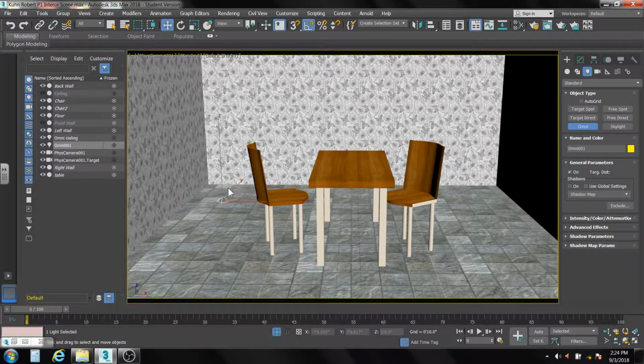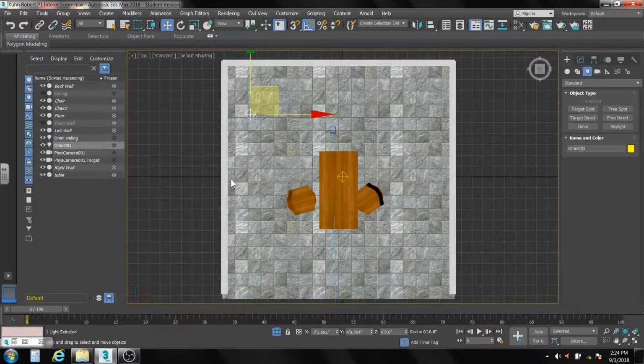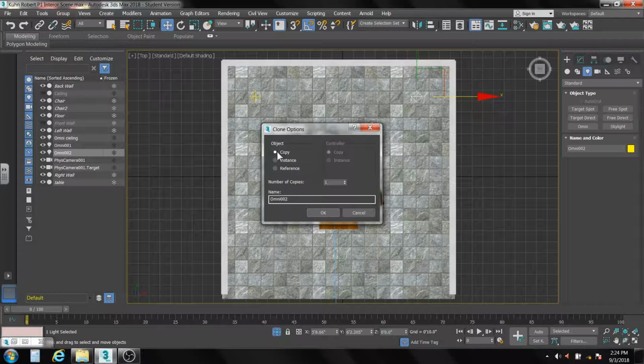I'm going to go right click, and then I'm going to go T for top. That way I can see things a little bit better. Moving that over there, I'm going to shift copy, creating another light. This time, instead of making a copy, I'm going to make an instance. And I'm going to call this Omni Ambient, AMB for Ambient 2. And say OK.